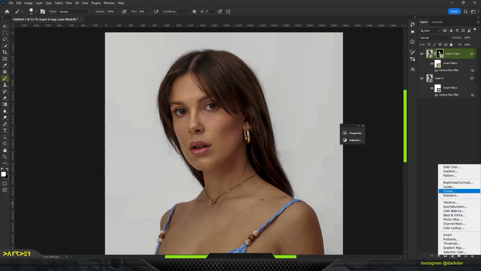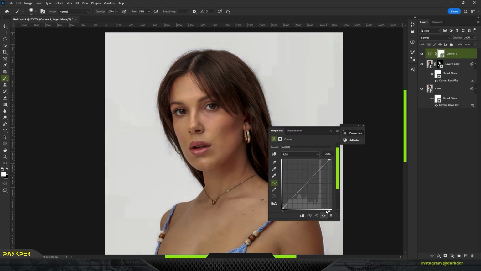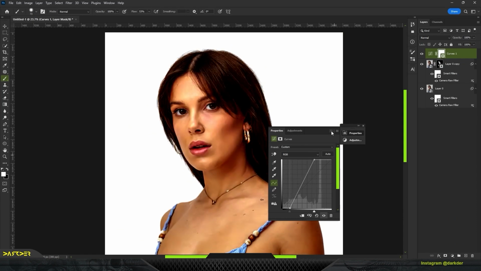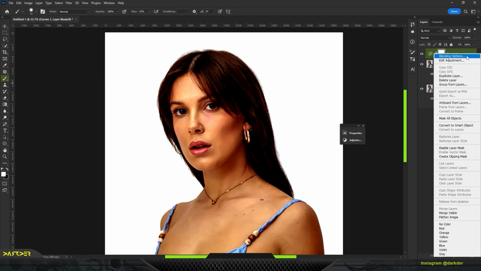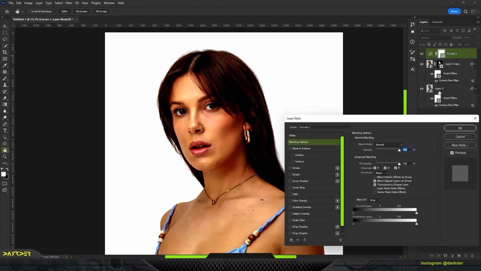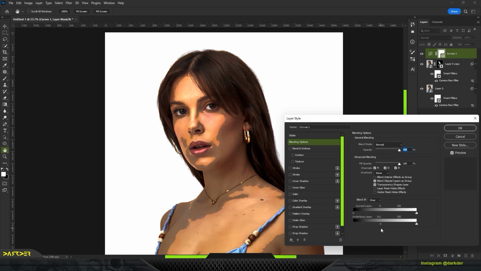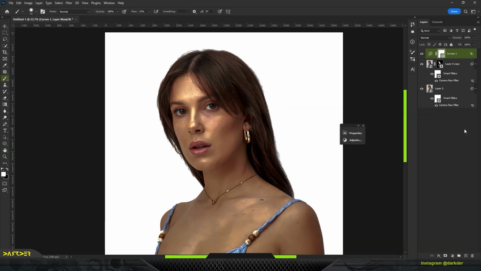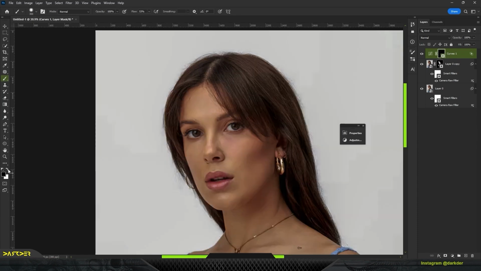Next step is to make a curves adjustment layer and increase the highlights to like 50%. Then select the curves layer, right click it and go to blending options. Slowly move this slider. Then hold Alt to split this slider into two, then you'll get a smooth blending. Press Ctrl plus I to invert the layer and paint on the face with a white brush.